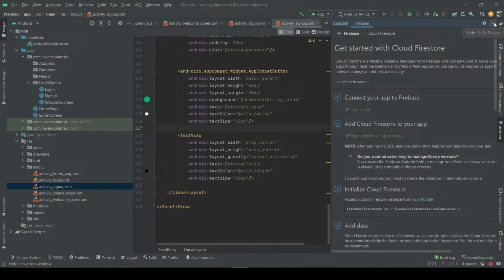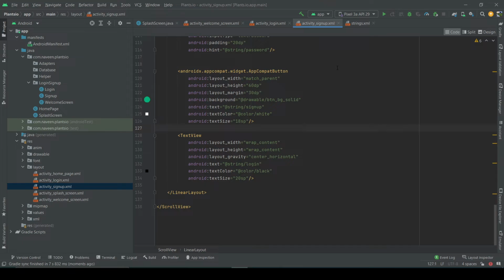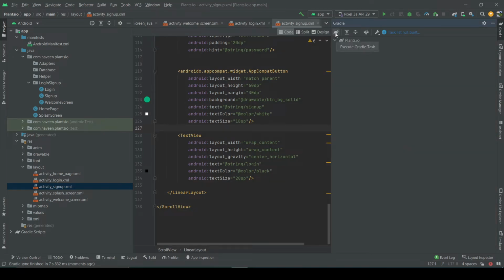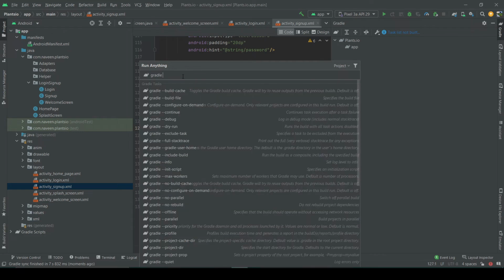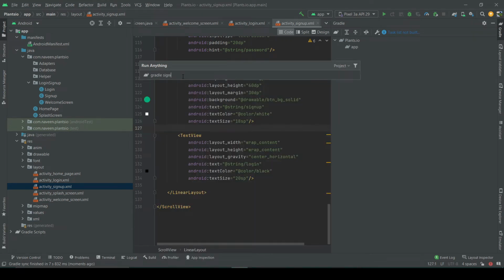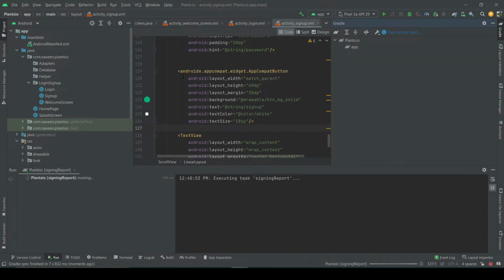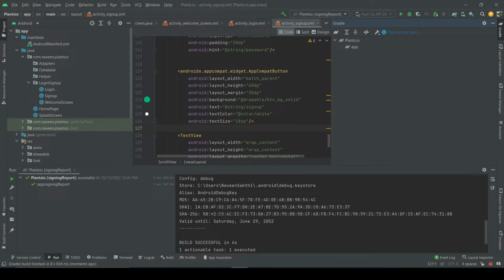Now we are going to verify our user using OTP verification. So for that, we need two things, SHA-1 and another one is SHA-256. To get that, click on the Gradle, click on the small elephant, and type signing report and enter. Now you can get SHA-1 and SHA-256.